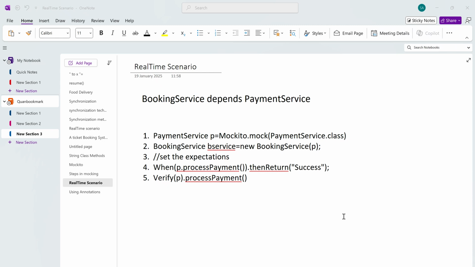Hi guys, welcome back. In the last session, we discussed our real-time scenario. We have taken two classes, booking service and payment service. Booking service is depending on the payment service, and we have created the mocked object, and we have discussed each and everything about how we do it.